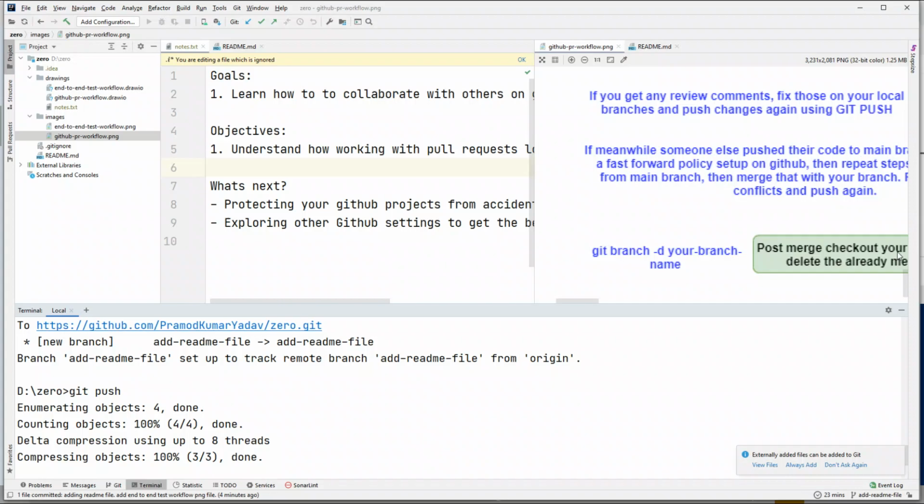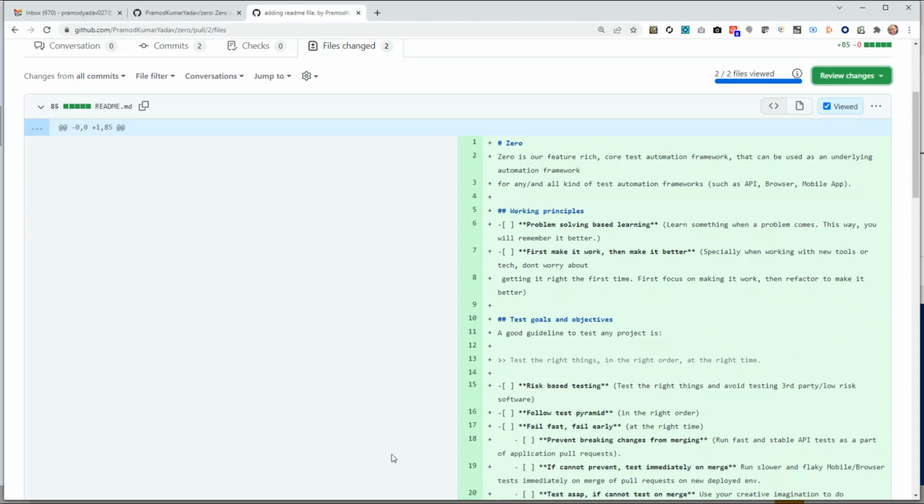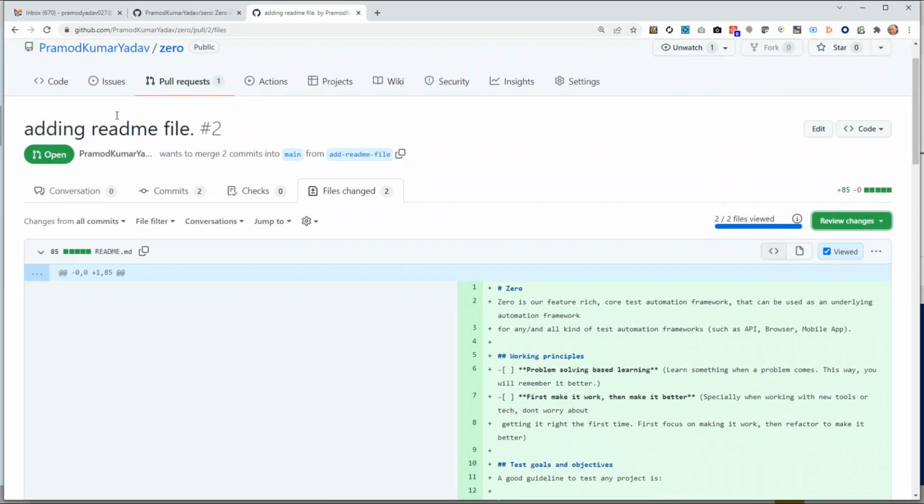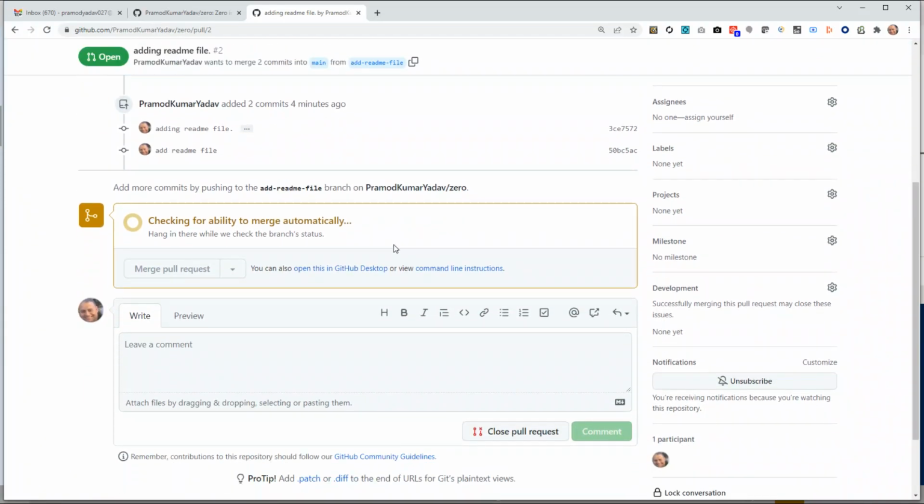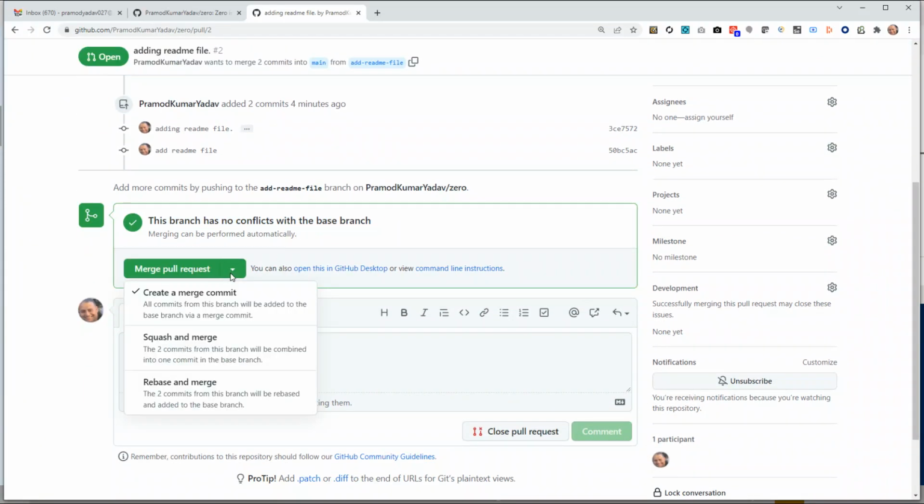Now that's more like an advanced topic. I think I can cover it in the future if we ever come across a situation where more collaborators start working on this project. Then of course there would be a problem, and then I can show you how this works. But at this moment, let's merge the pull request, because there's nobody else reviewing it. So let me just merge the pull request.